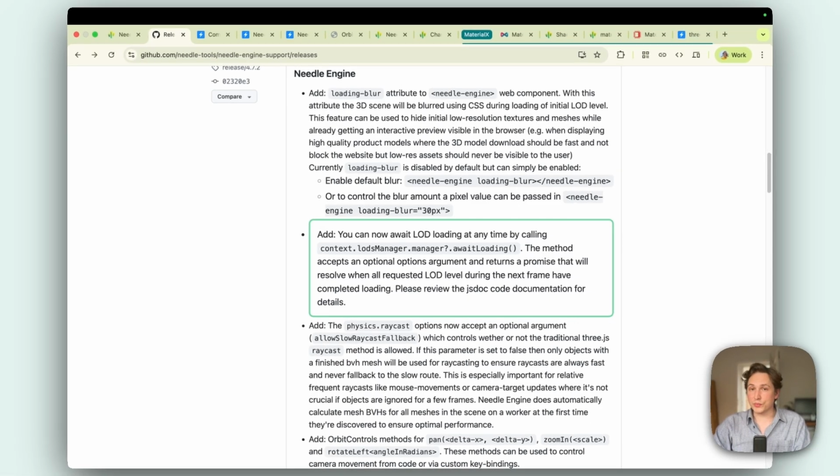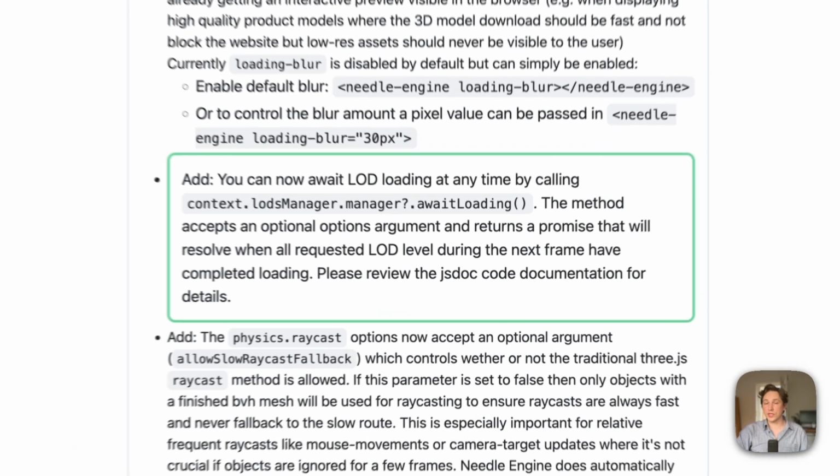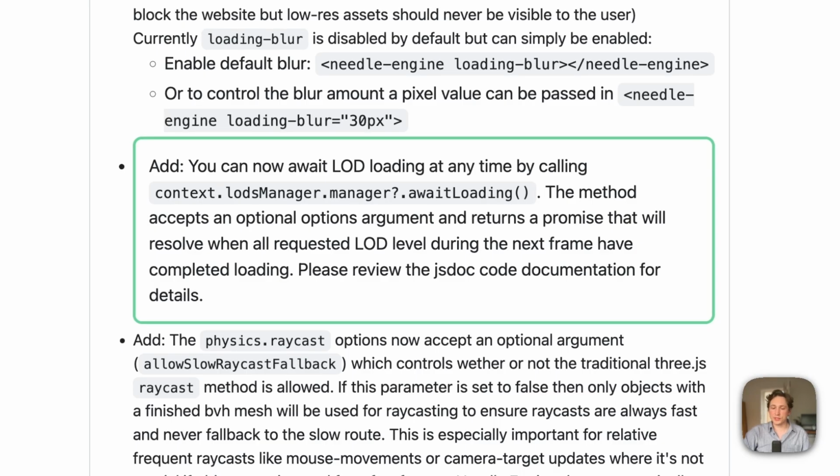Sometimes, for example, when you're making a product configurator or similar, you want to wait for a specific level of detail to load before you show the asset to the user. To do that, we're introducing new APIs to await loading of specific level of detail meshes and textures. And that gives you more control in specific applications on how to handle these, when to reveal the scene to a user, when to wait, and so on.